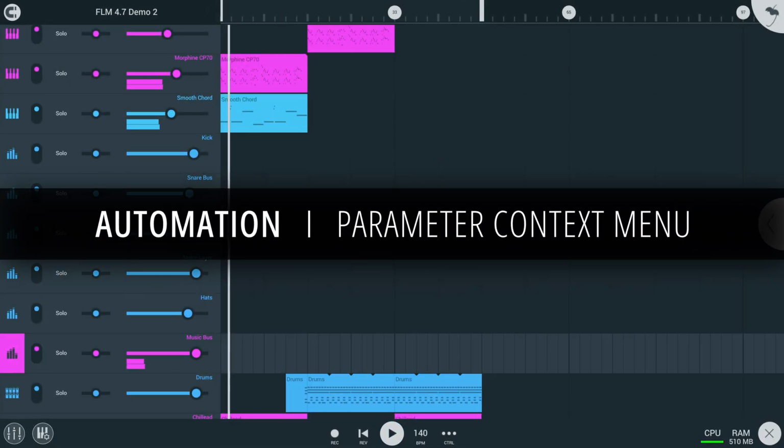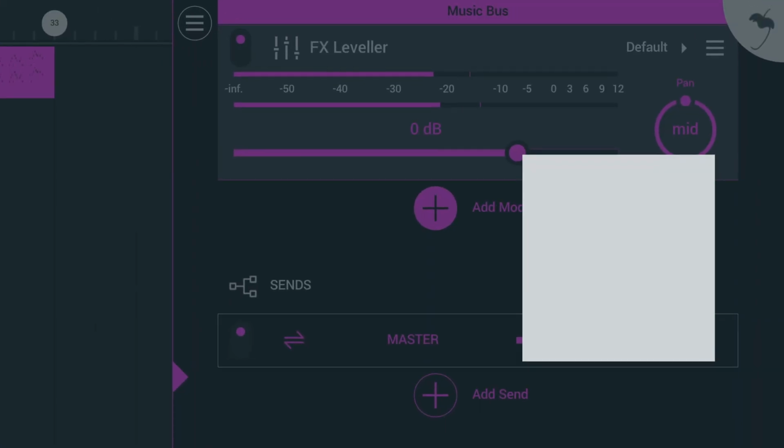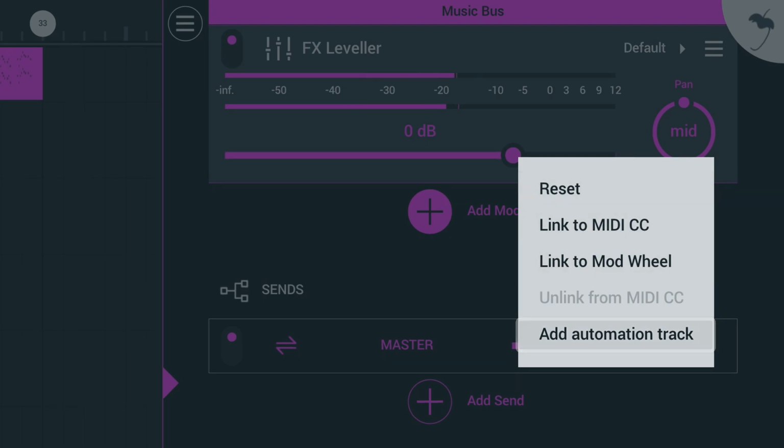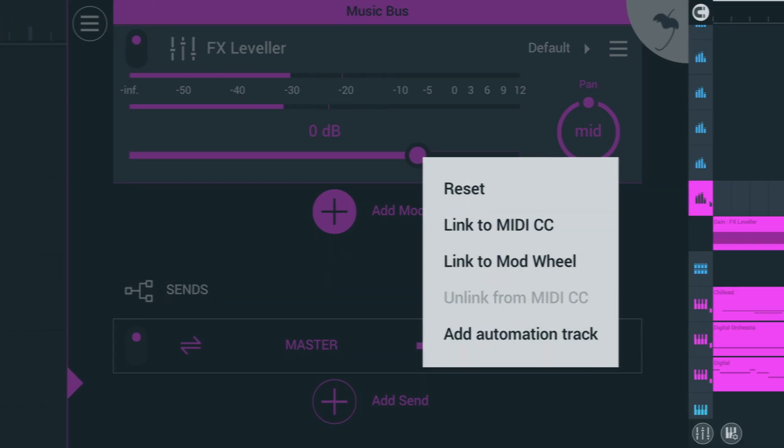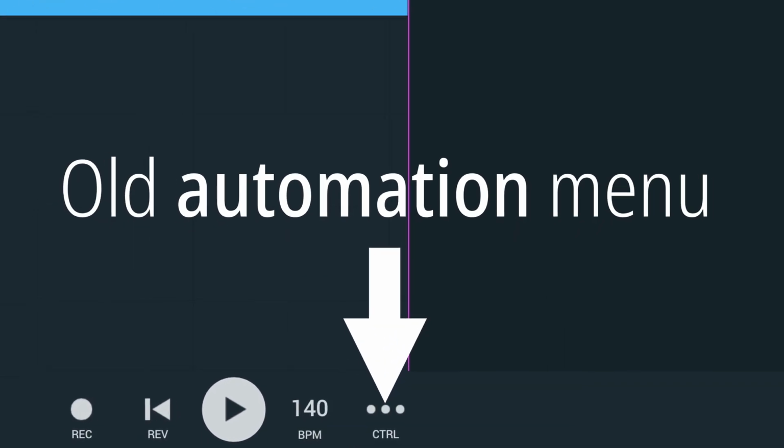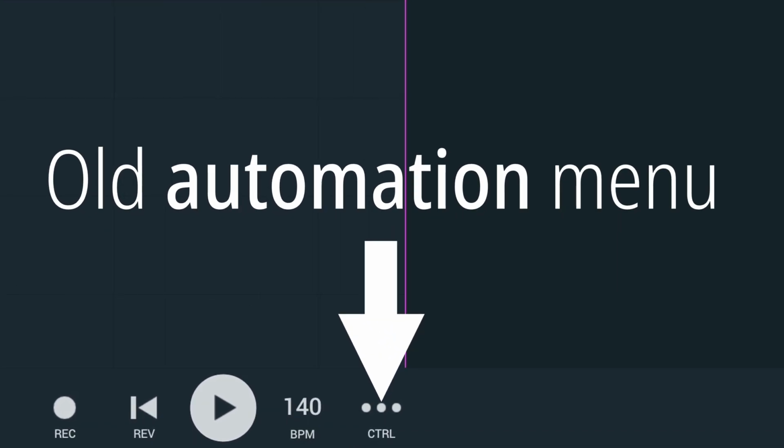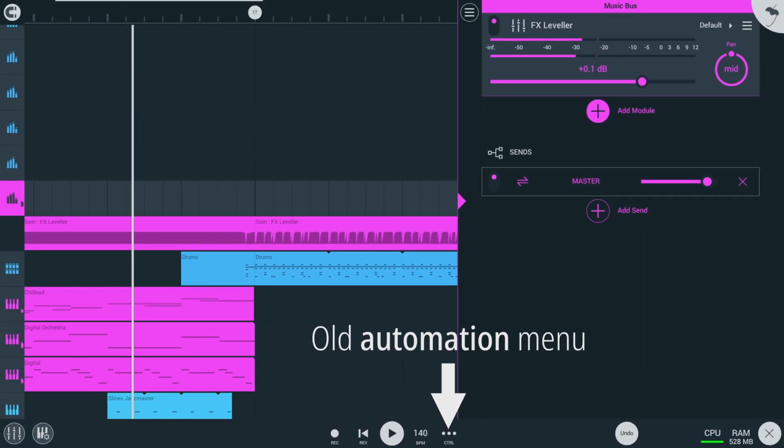Automatable controls now display a context menu on right-click if you're using FL Studio Mobile on desktop. Saves you from always having to go down here to automate a control, as you can add automation tracks from the menu now.